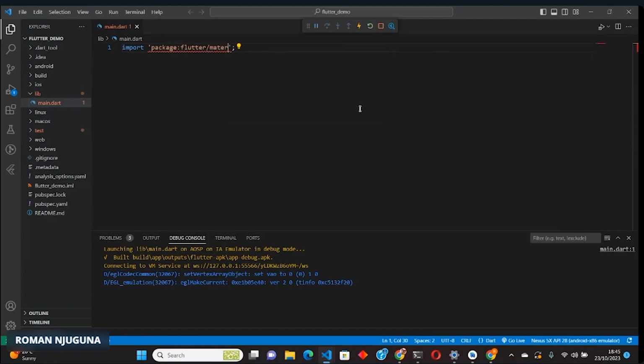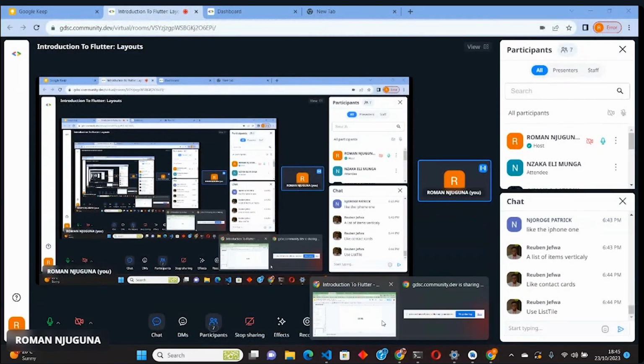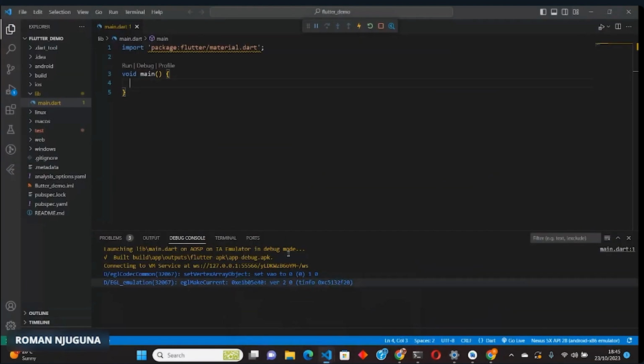So now you can just do material. Got that. So now we've imported some helpful widgets that the material team has made for us. And in a similar way to C, in the main.dart file, we need a main function. This is the entry point. So this is where, when our app is running, it will go here.